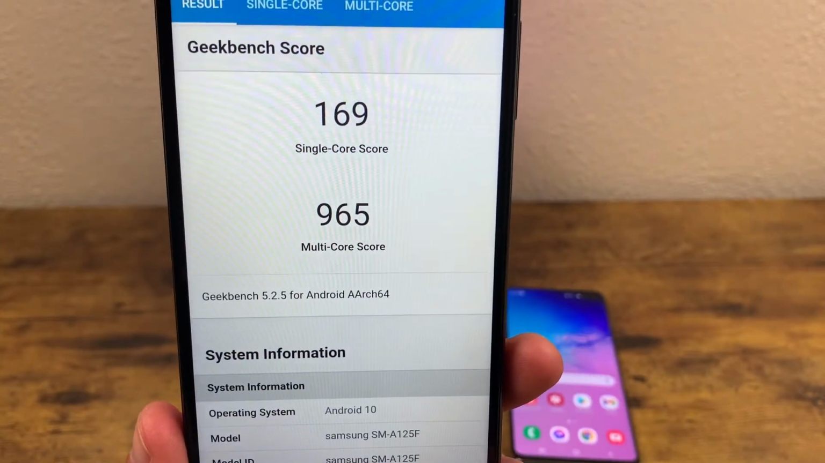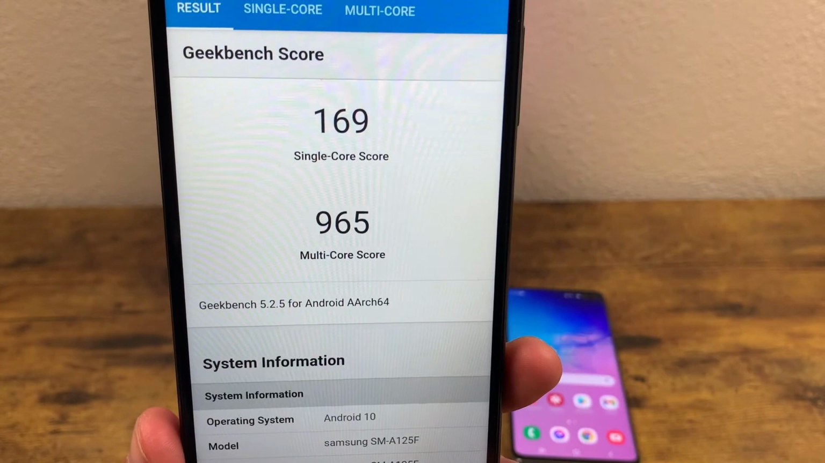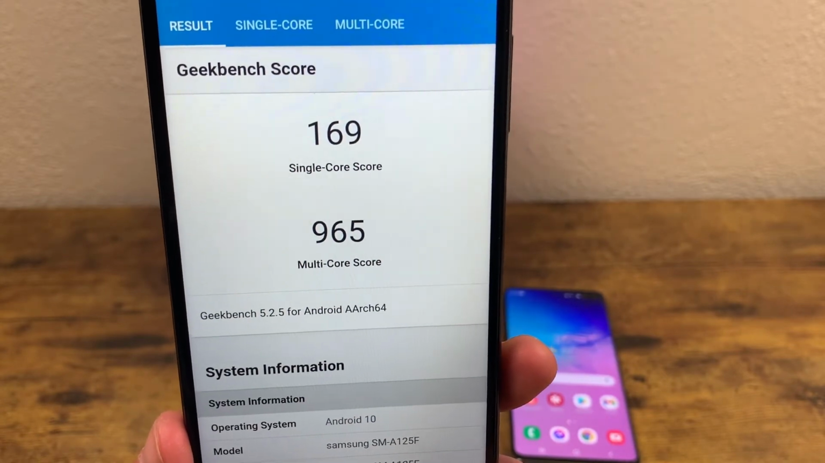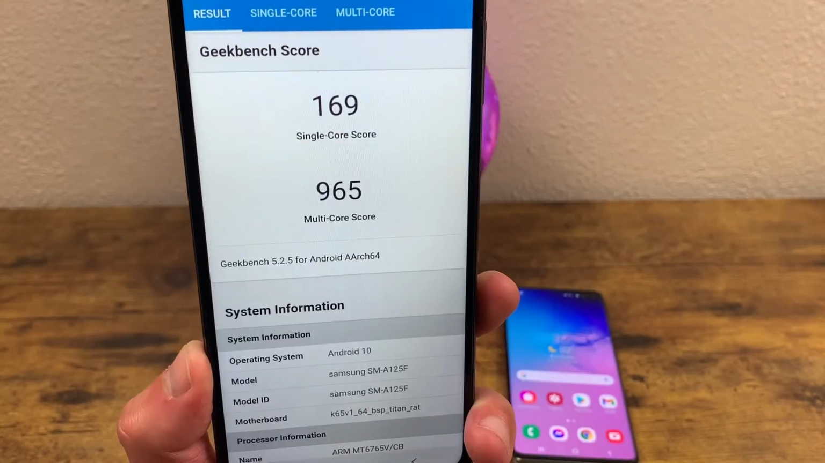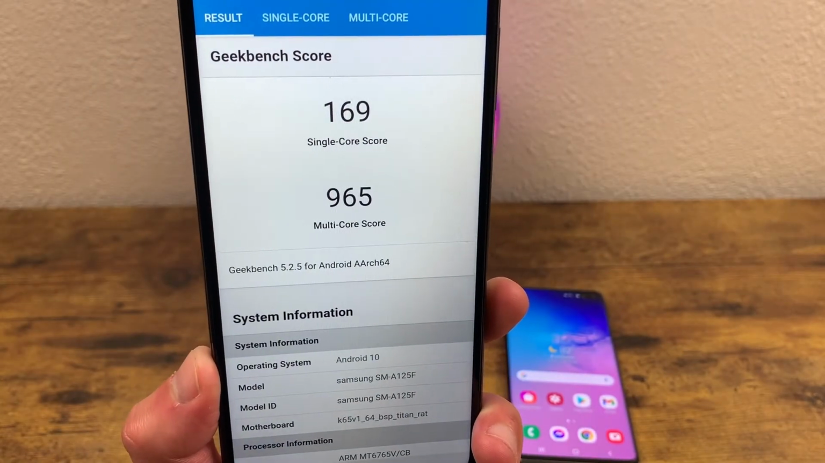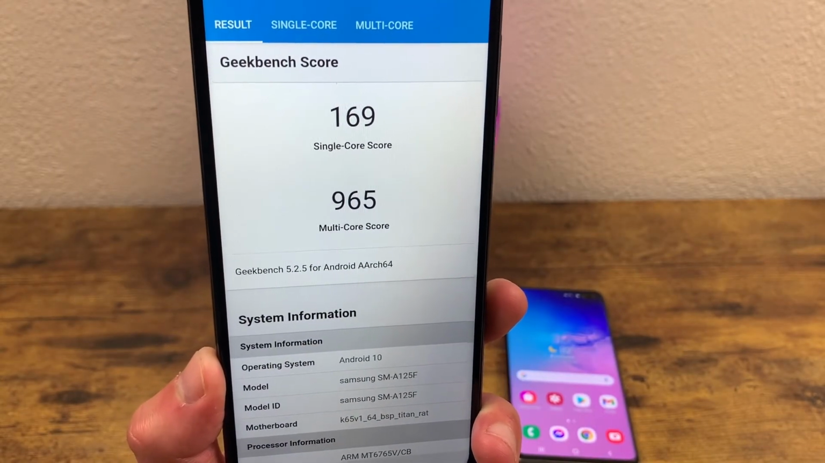I ran a Geekbench 5 benchmark test on this phone and it came back with a single core score of 169 and a multi-core score of 965. So even for an entry-level phone, it's not bad, but I have definitely seen better than this.